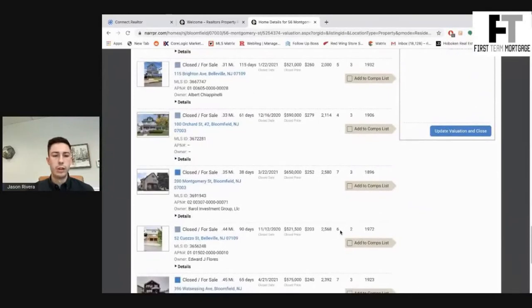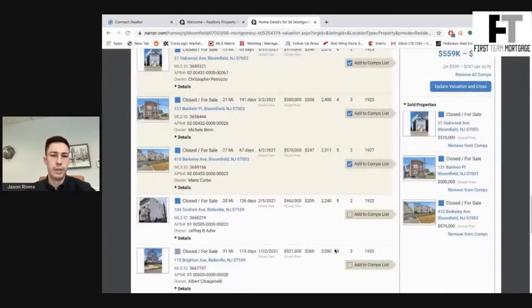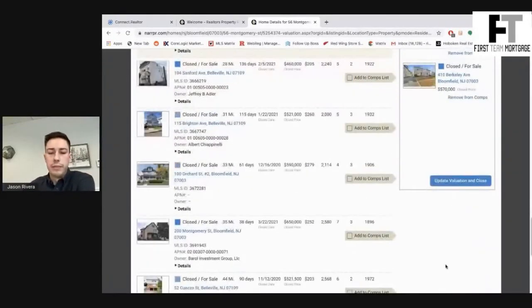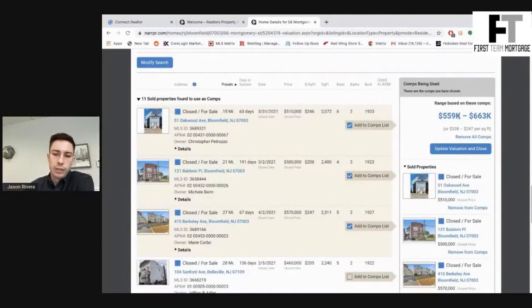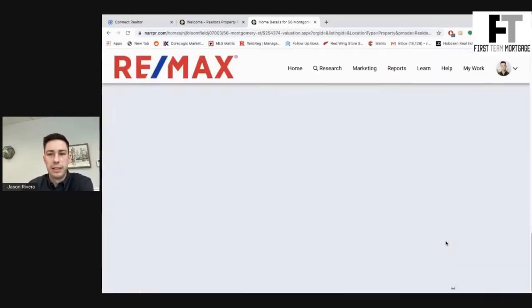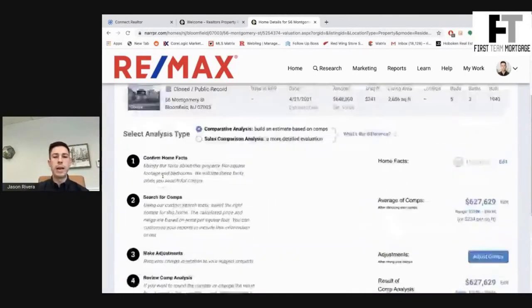So once we get all the properties that we want to use as comps, again, definitely want to use 3 to 5 if possible. That's when we can update the valuation and close. So now it's giving us a range of about $100,000, which is not ideal for when I'm creating comps, but for right now, we'll just say that that's good enough. And then it brings us back to the main page.